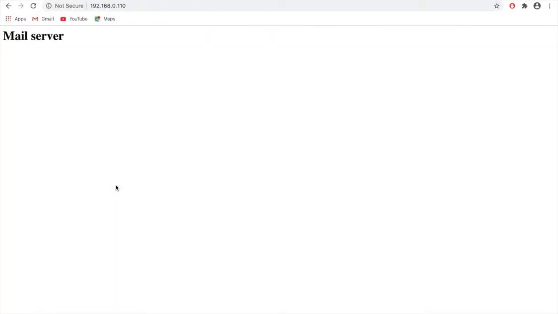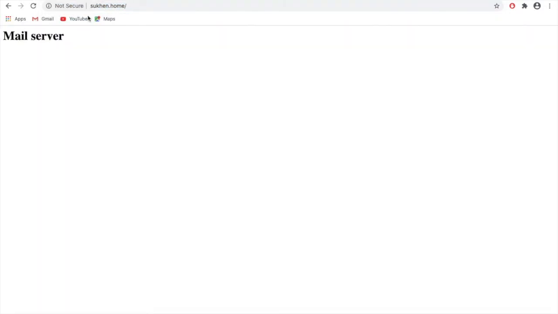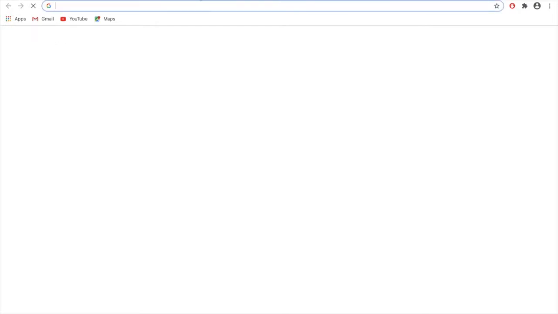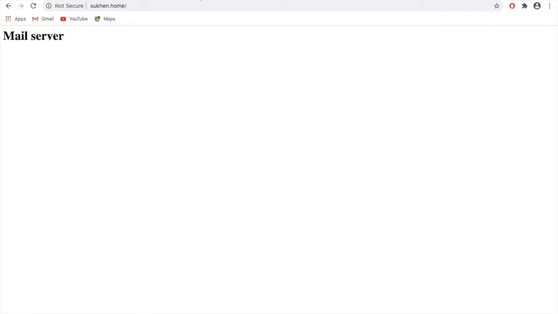My VM IP is 192.168.0.110. As you can see, it's a testing mail server, and the HTTP service is running, so we can access it from the browser. And I want to use a domain name rather than an IP. If I type chicken.home here, you can see that we can access the same VM just using the domain name. Also we can set a subdomain like www.home. See, the same thing is happening.